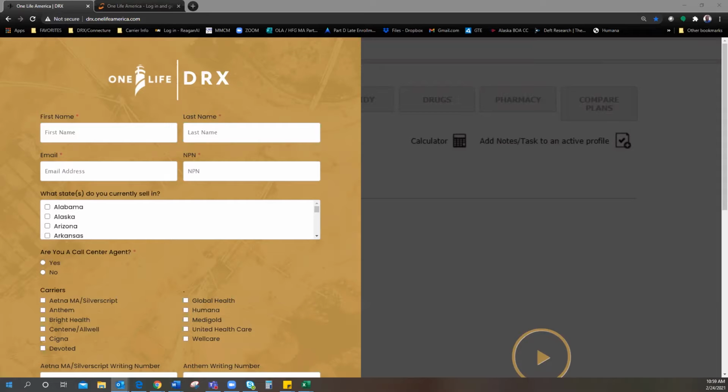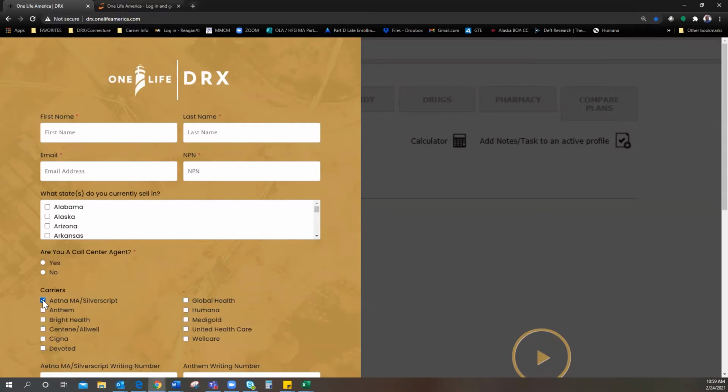So what we're looking at here, everybody, is the registration page. As you can see, it's pretty simple. There are a couple of things about the registration page that I want you to understand. First off, when you choose your carriers, make sure that you're only choosing the carriers that you are already ready to sell for. If you're going through contracting for Aetna right now, when you do your registration request, please don't choose Aetna until you are ready to sell.